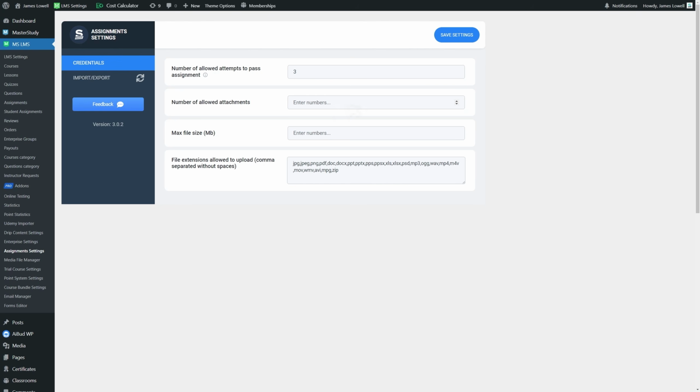In the next field, you can specify the number of external files that can be attached to the student's assignment, as well as the maximum size of each file. Finally, you can specify the allowed file extensions that students can upload as assignments. By default, there is already a row of popular file extensions listed. You can add new ones to the list separated by commas or remove those that are not needed.